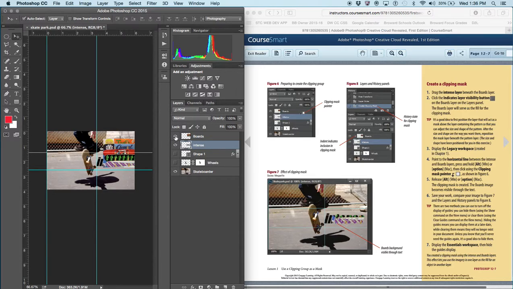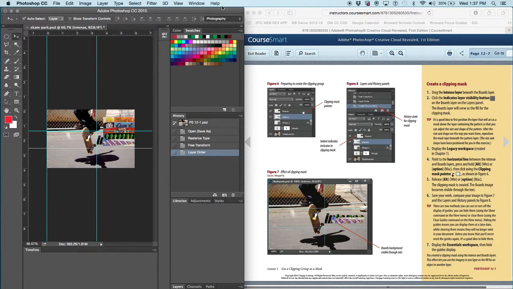Display the legacy workspace. Okay, let's see. And I'll see if I have that. Yes, legacy workspace. And then the next thing they want to do, they say point to the horizontal line between the intense and boards and press the Alt key on a PC or the Option key on a Mac. And what's going to happen is when we do that, it's going to change the look of the whole thing.